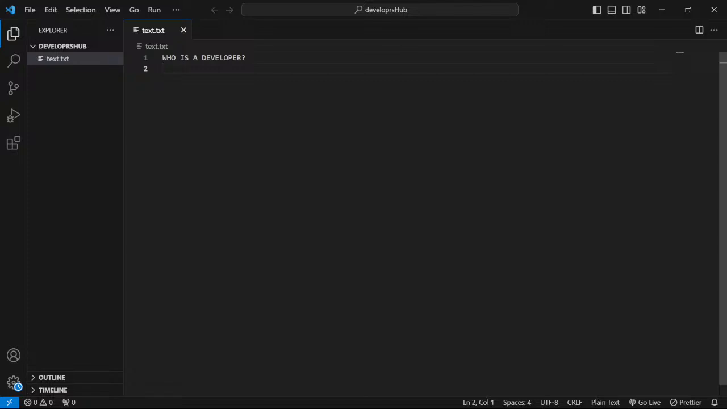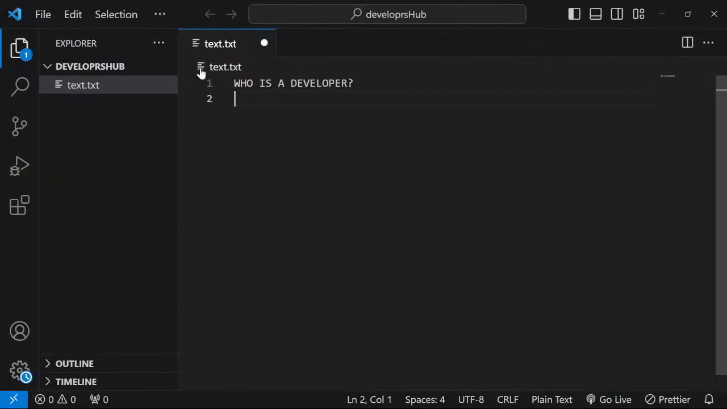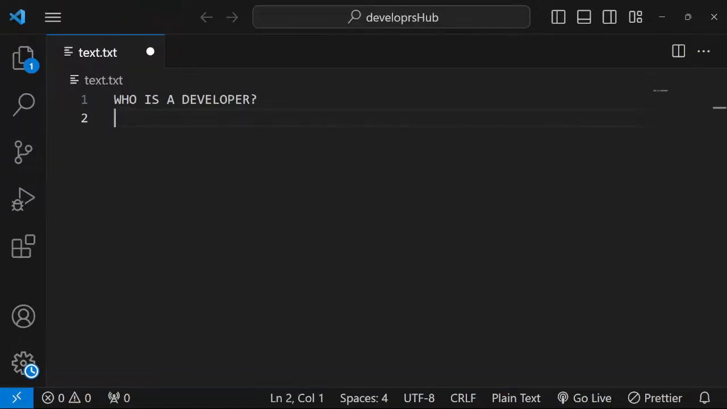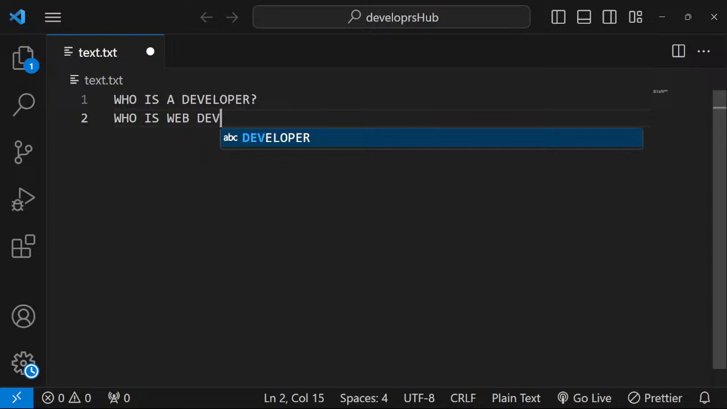So the next thing we are going to ask is who is a web developer? Okay, let me increase the screen so you guys can see it more. All right. Okay. Let's take this guy out. Increase it a little bit more. Yeah, this is good. So the next thing we are going to ask is who is a web developer? All right. Who is a web developer?